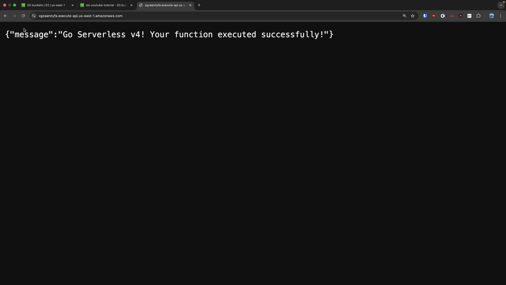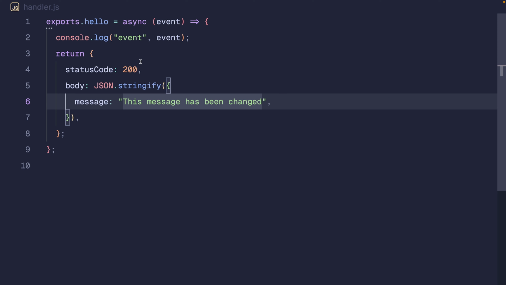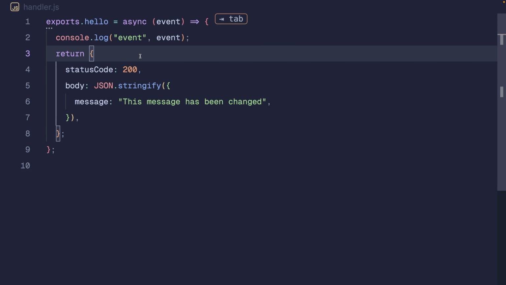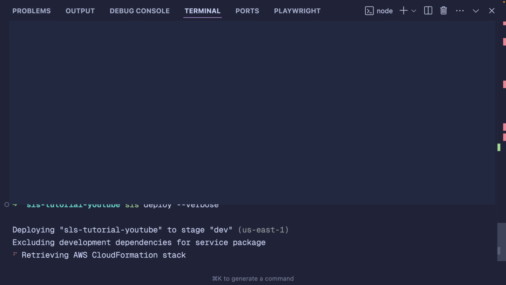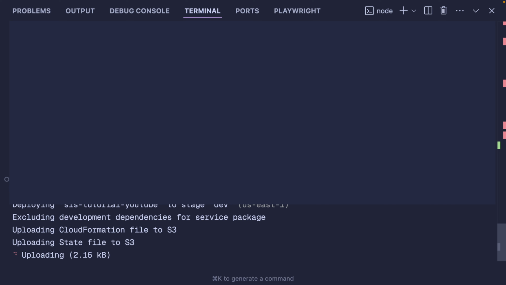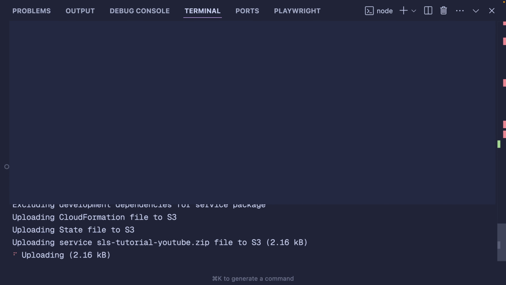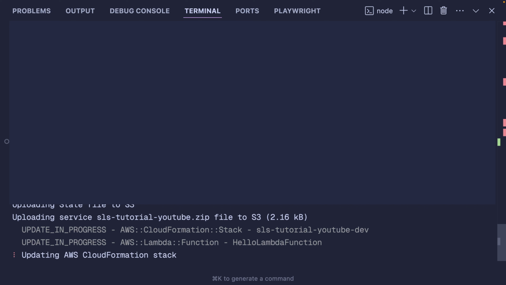Now at this point, if I try to make a request to this particular endpoint, you'll see that we are just getting that same old message. So how do we push the changes that we have made over here to the Lambda function on the cloud? We can actually do SLS deploy again. So I'm going to do that again with verbose flag. And this is again going to do all that process, except it is just not going to create those resources again. It is just going to push the changes that we have done.